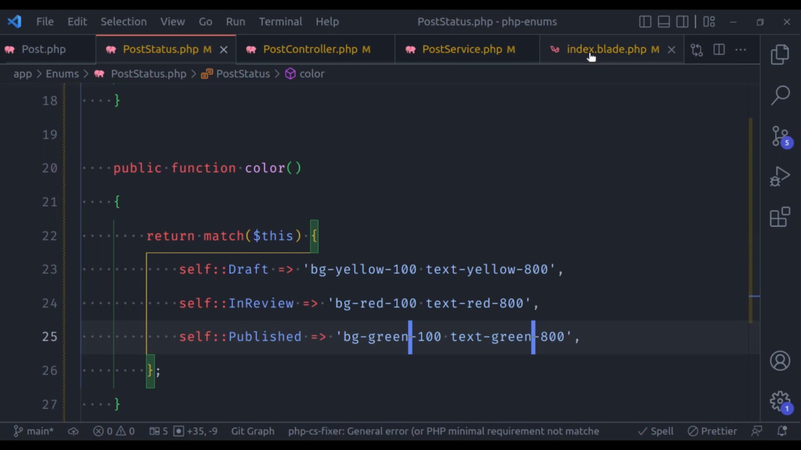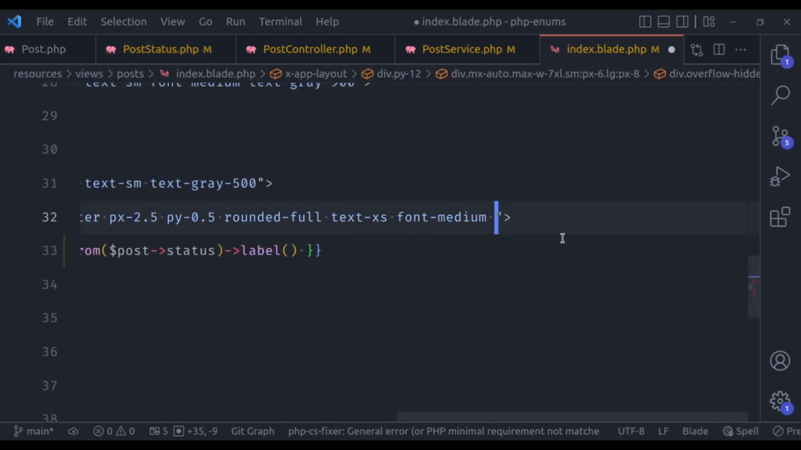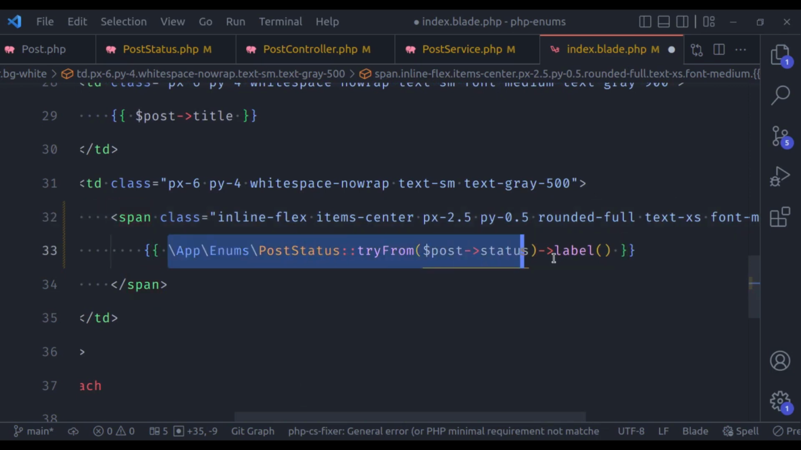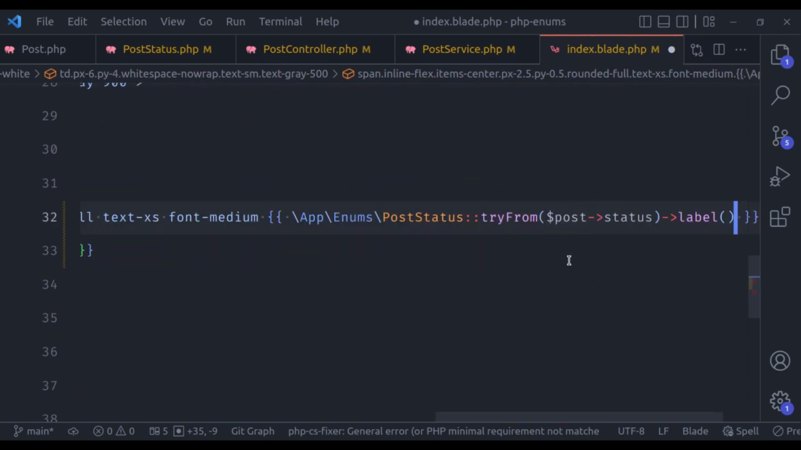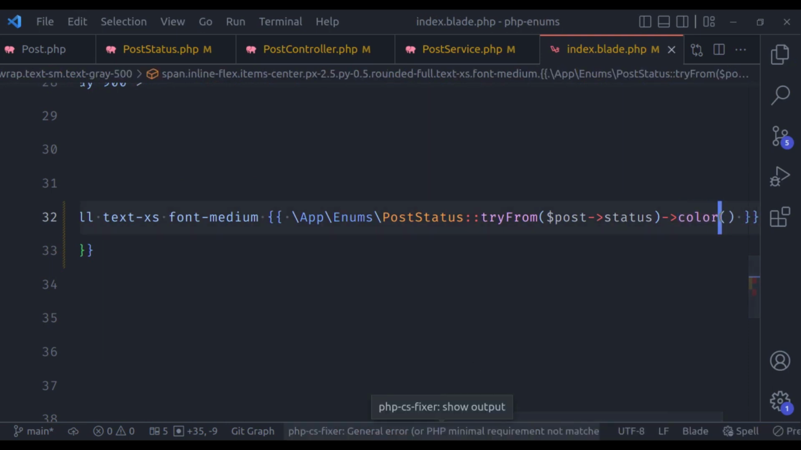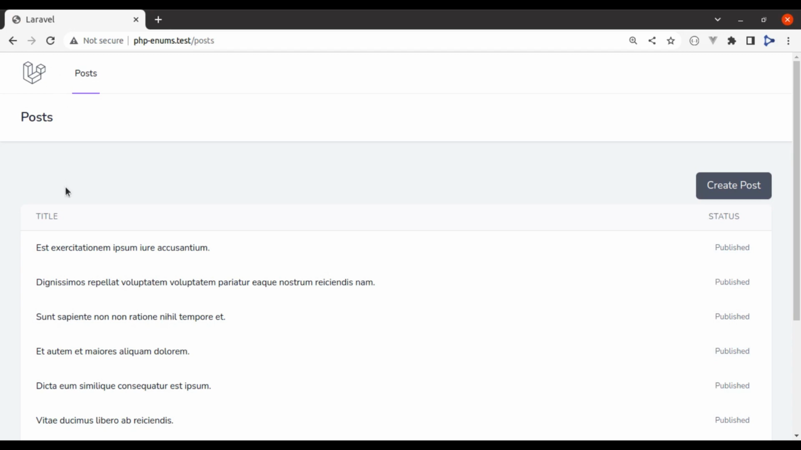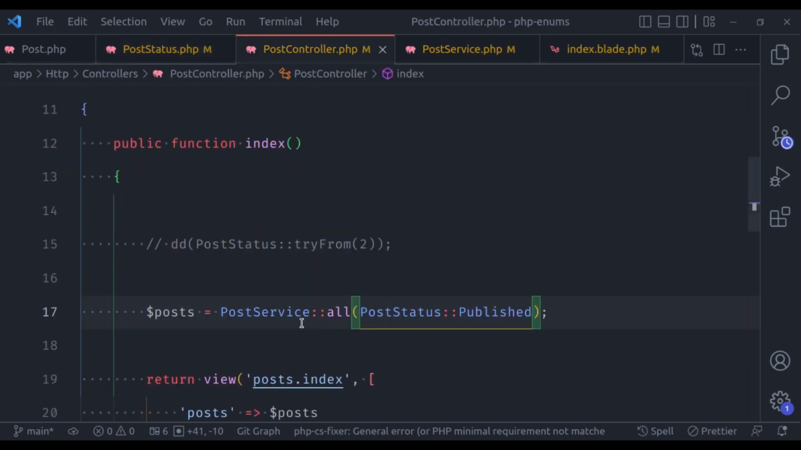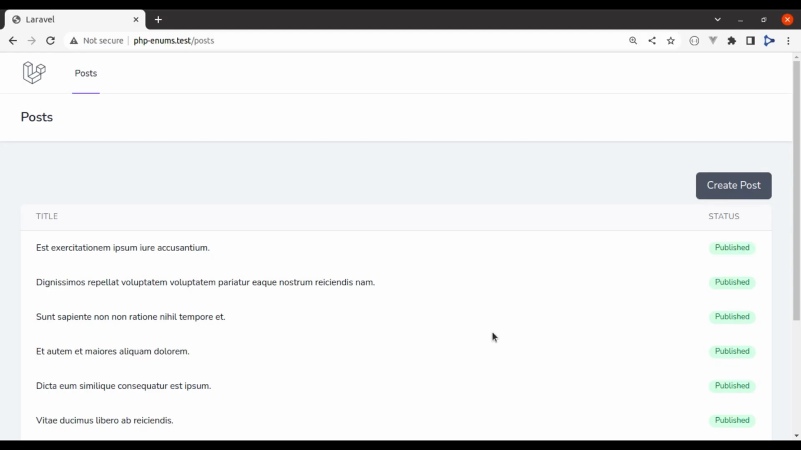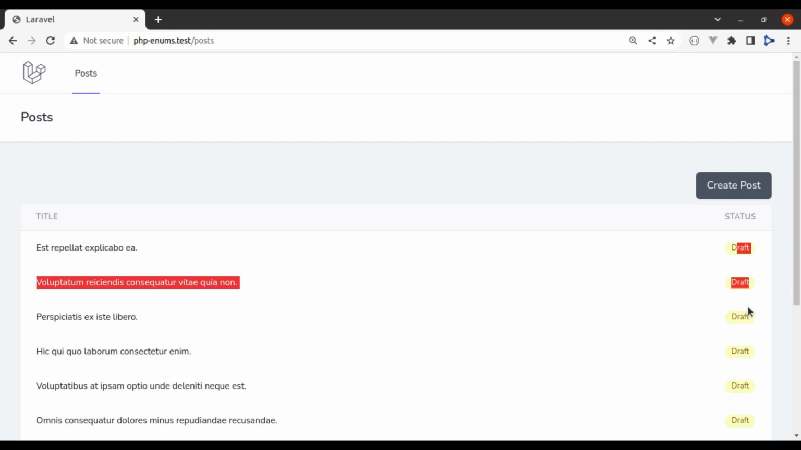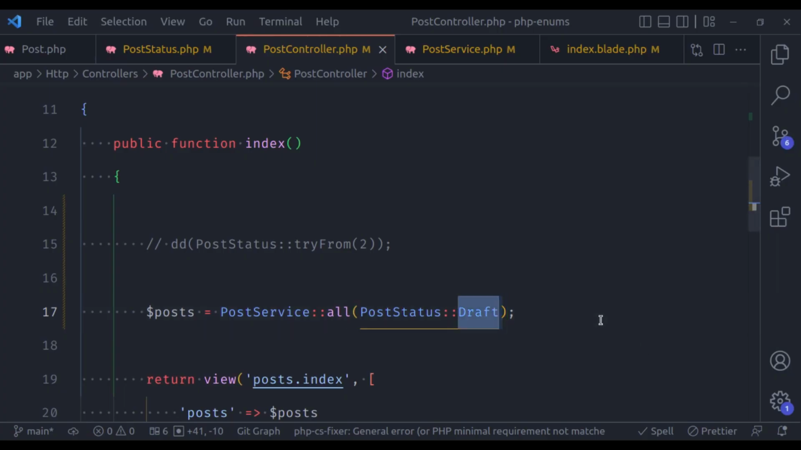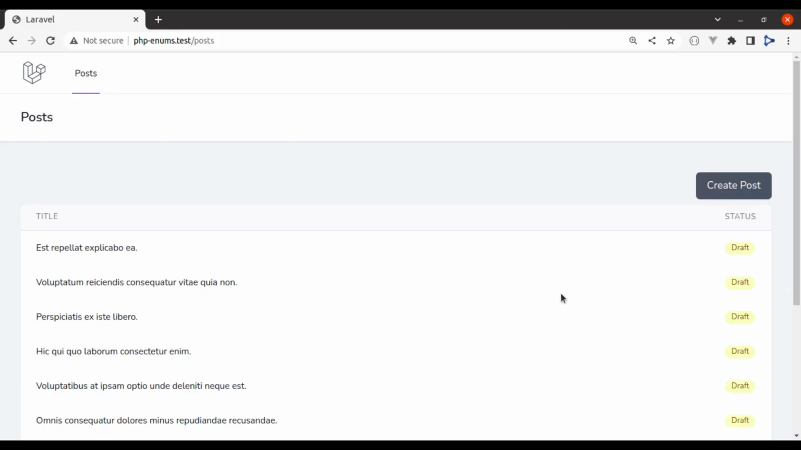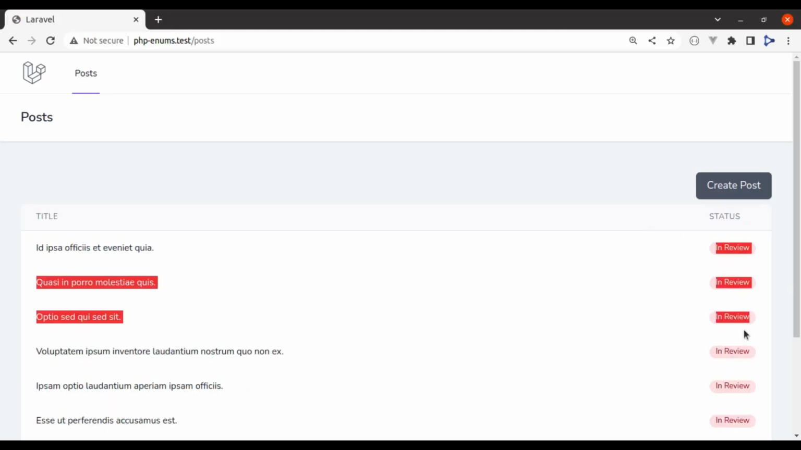And now in the blade index file, here we will say, and let's copy this and print it here, and now instead of label here we will call method color. Now let's go to browser, refresh, and now you can see it is in the green color. Similarly in the post controller, let's get the draft post and refresh. Now we have draft in yellow colors, and let's fetch the in review, refresh, this is in the red color.